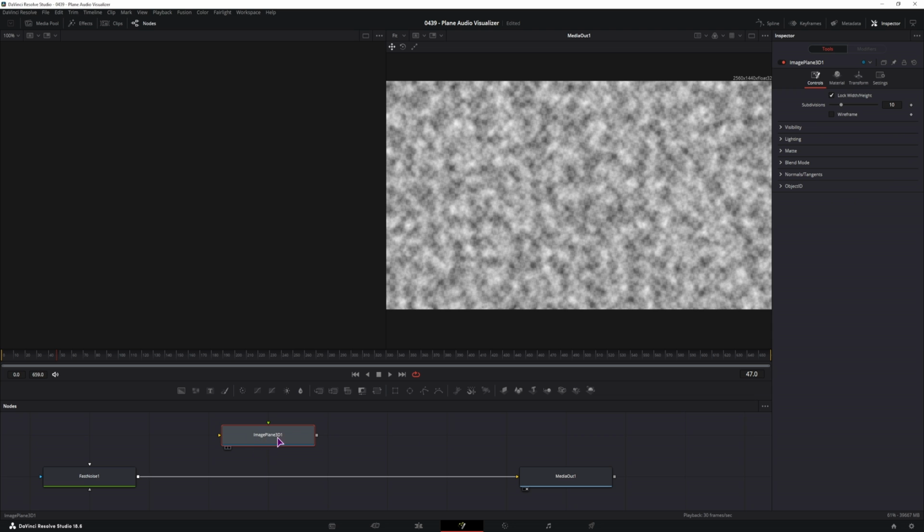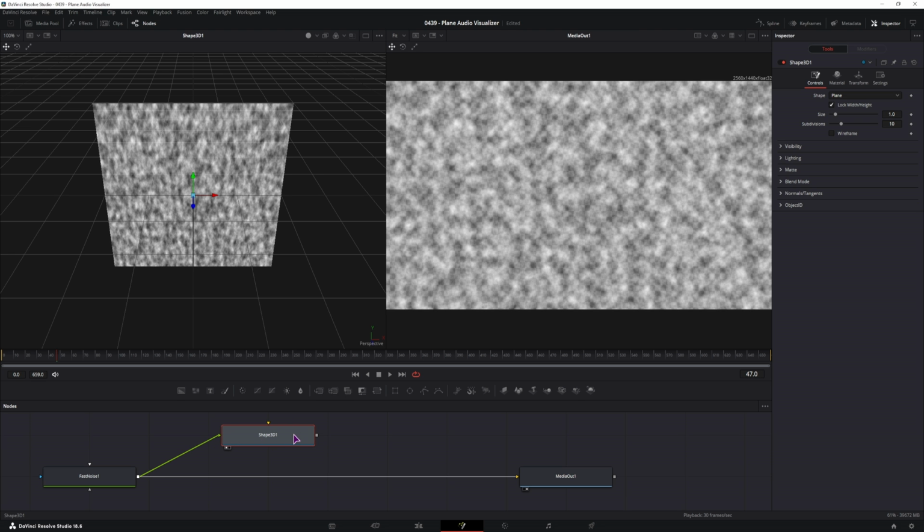So we'll use an image plane. We could also use the shape 3D node, as it also has the planes, and I may just want to do that only because it has the size option here in case I need it. Otherwise it's exactly the same. So I'll use the shape 3D node, connect the plane, I'll display it on the left side.